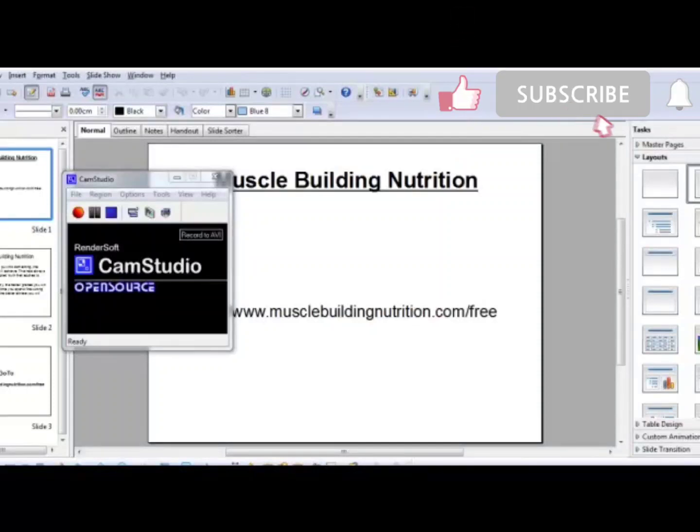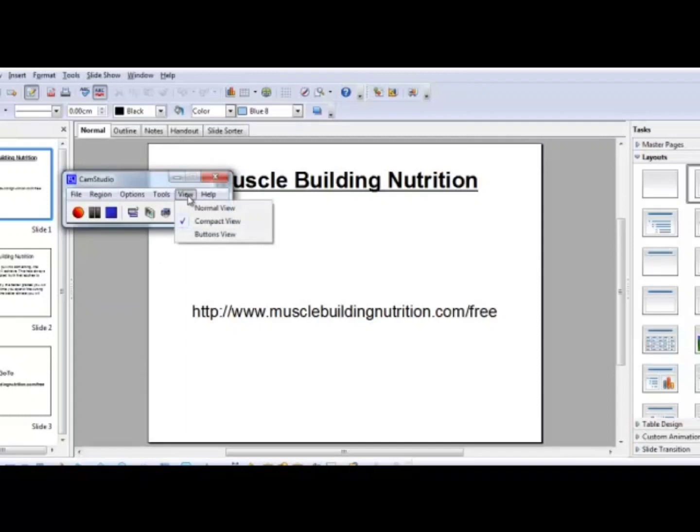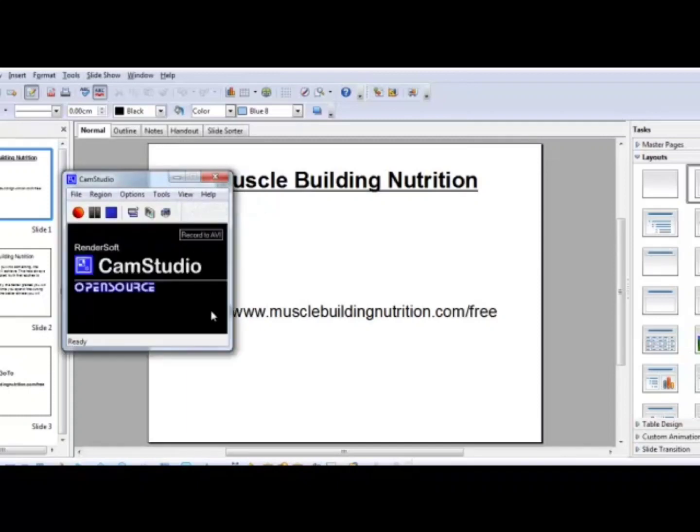Okay, so now you've probably finished your PowerPoint presentation, and we're going to learn how to create a video using the free software we downloaded in the last video called CamStudio. So here's the software we downloaded called CamStudio. You can do things like, if you go to view, you can compact it and move it out of the way while you're recording, etc.